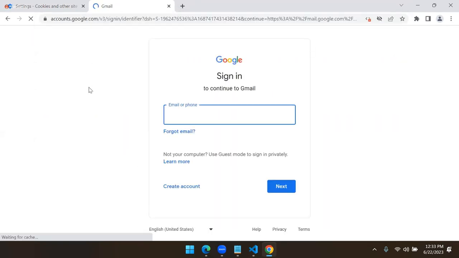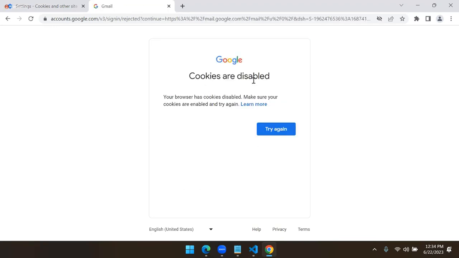After that, I'm using Gmail. I want to log in into my Gmail account. Then I entered some Gmail account and clicked on next. Then immediately Google says that cookies are disabled. How does Google know that in my computer cookies are disabled? That means somebody from our computer sends information to them and tells them that in their browser cookies are not enabled. And if your cookies are disabled, then login like option will not work.